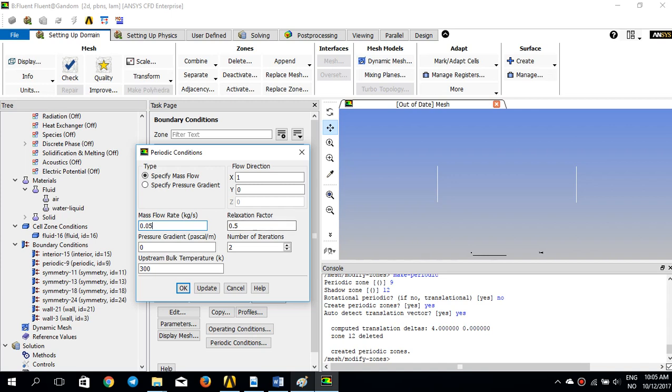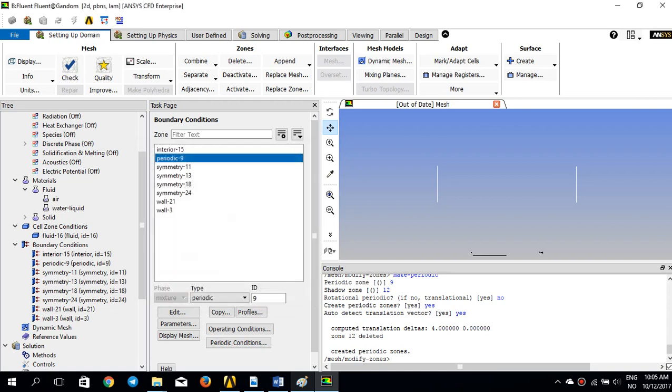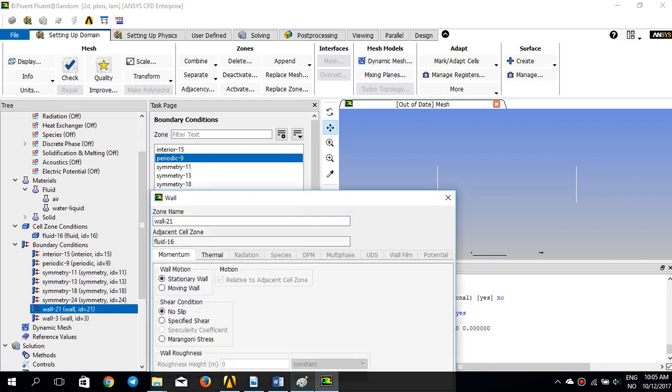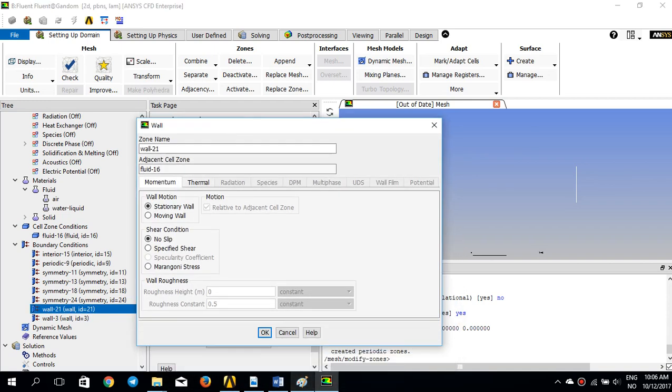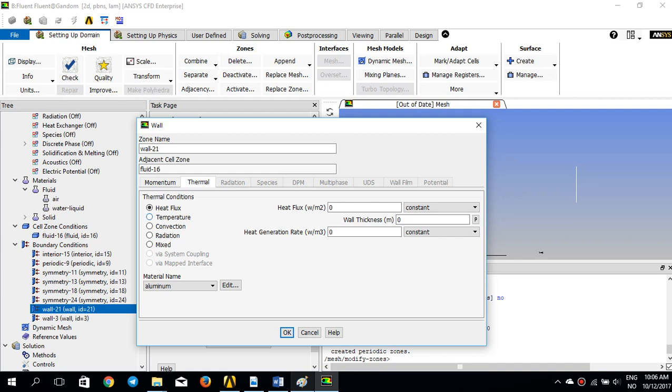So these are the relaxation factor, and this is the number of iterations in order to find the correct pressure gradient beta here. Upstream bulk temperature is 300, which is correct, and the flow direction is X. So I click OK, and then what I need to do is go to wall 21, go to thermal and put the temperature to 400.